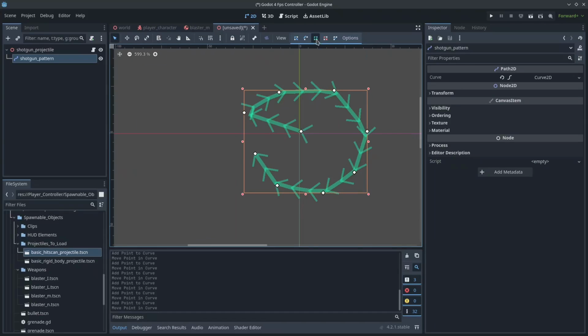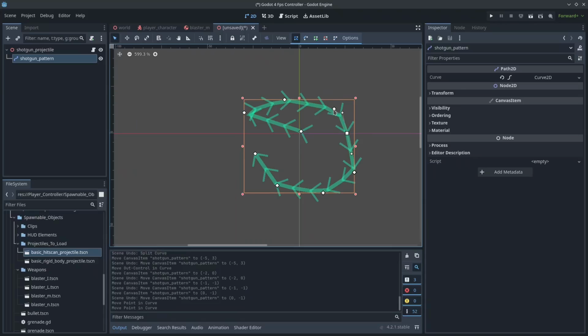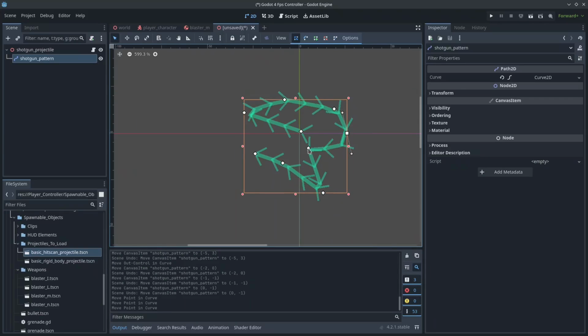We'll go one more. And then we'll come up to this options panel here and we'll change it to select points. So for this one, I'm going to get a little bit creative because I've been drawing these for a while now, and make it kind of zigzaggy.